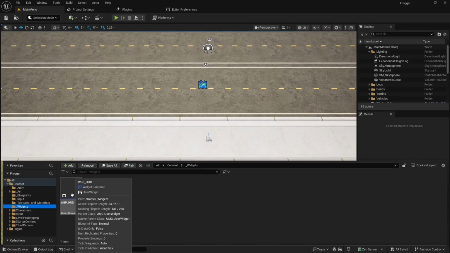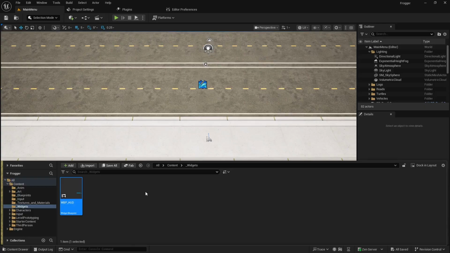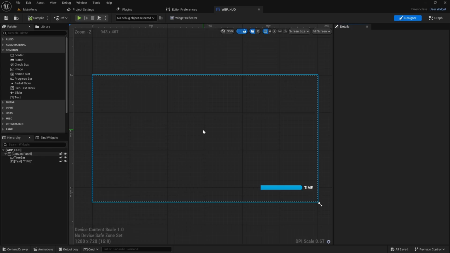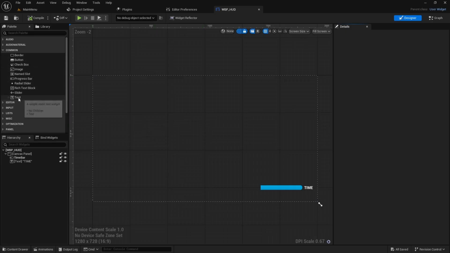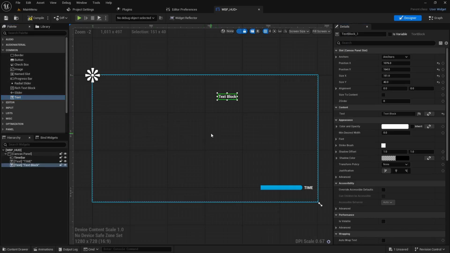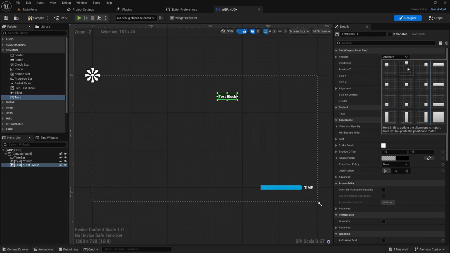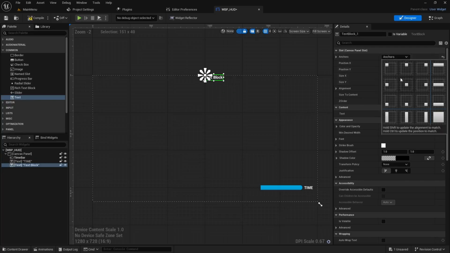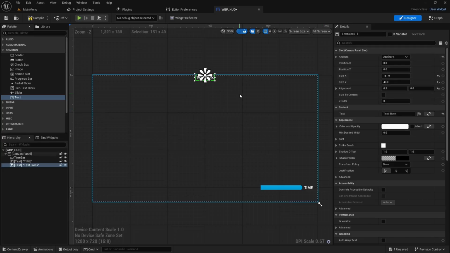the WBP underscore heads up display. And we're going to add in a high score. Now the classic Frogger has the high score in the top middle, so I think we'll try to imitate that. So in the left hand side, we can drag in a text element, and then for the anchors, we're going to select center top, and then we'll go back and control select center top, and then go back and shift select center top, so it kind of evens it out there for us.